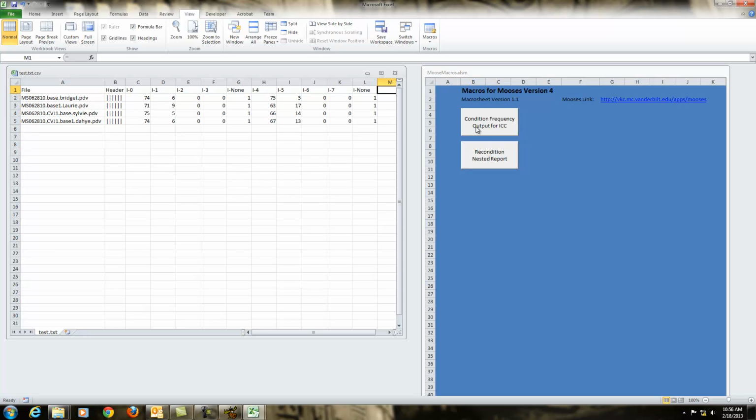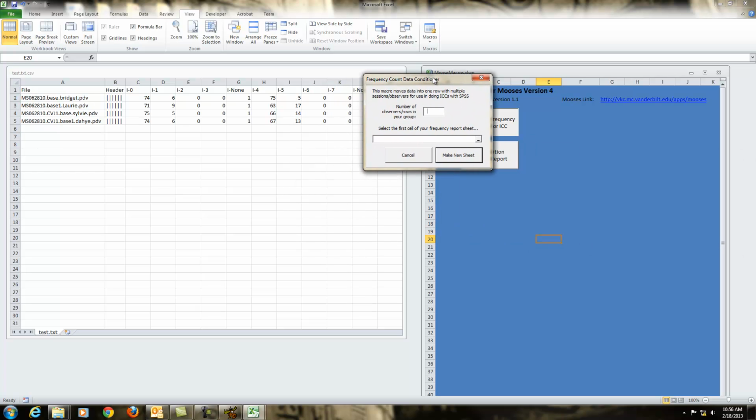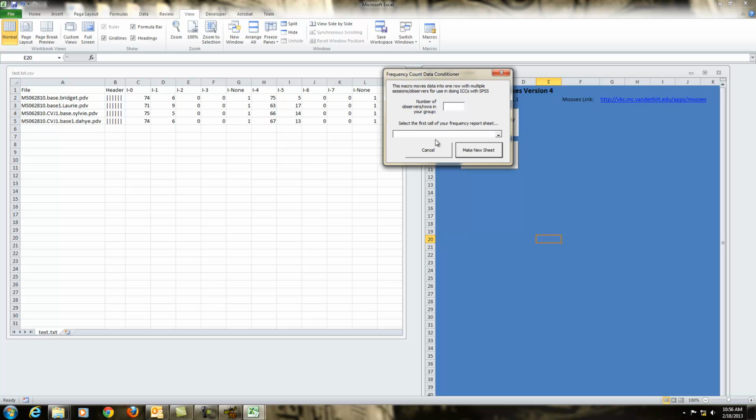So all you have to do is click this button, Conditional Frequencies, Output for ICC, Interclass Correlations. This window comes up. And for this they wanted these 4 observers, and you would put 4 observers in a bunch of times. But this is just one time. And I'll do it with 2 as well, just to show you how that works. But I'm going to say 4. And then you click in this little cell and you select the first cell of your frequency report sheet. So that's right there. Make a new sheet is the button to press.